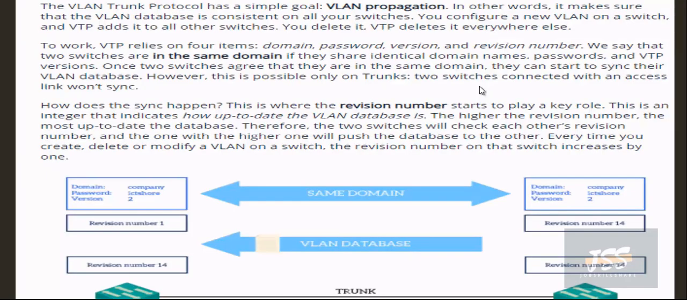So VLAN Trunking Protocol has a simple goal: VLAN, virtual local area network propagation. In other words, it makes sure that the VLAN database is consistent on all of your switches. You can configure a new VLAN on a switch and VTP adds it to all other switches. You delete it, VTP will delete it.